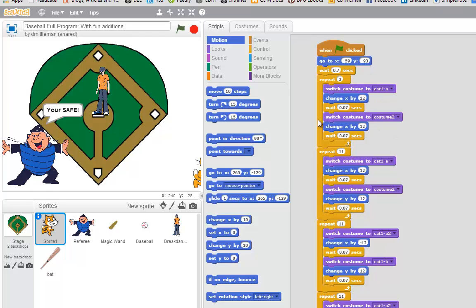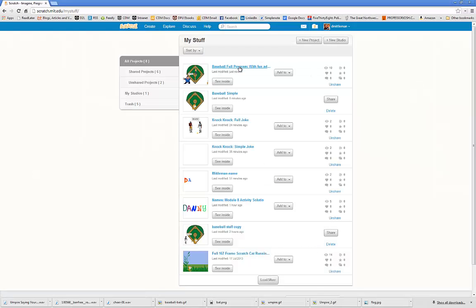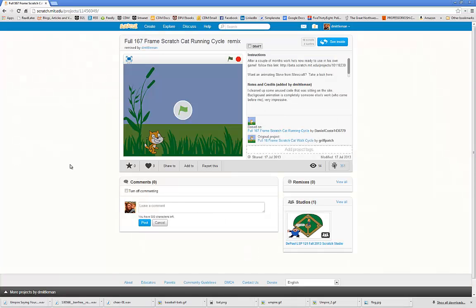To show you the effect of running, let me exit this program and go into another program that shows the running effect very well. So to do that, I'm going back to my stuff. I'm in the studio. Actually, I'm just scrolling down my stuff here, but this is in the studio. Full 167 frame Scratch Cat running. Now, this is somebody else's program. You can see here Danielle Costa and Griff Patch. And just as you can take a program and modify it for your own needs, that's what I've done here. And I've made some notes about the changes I made.